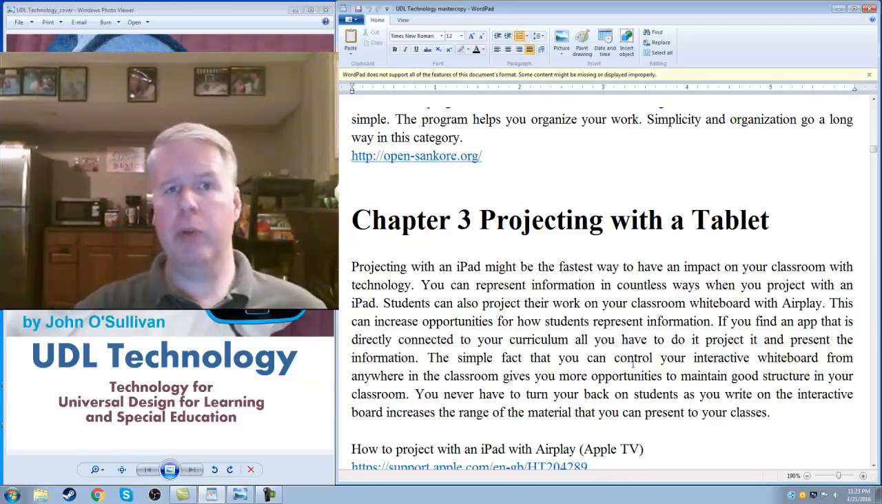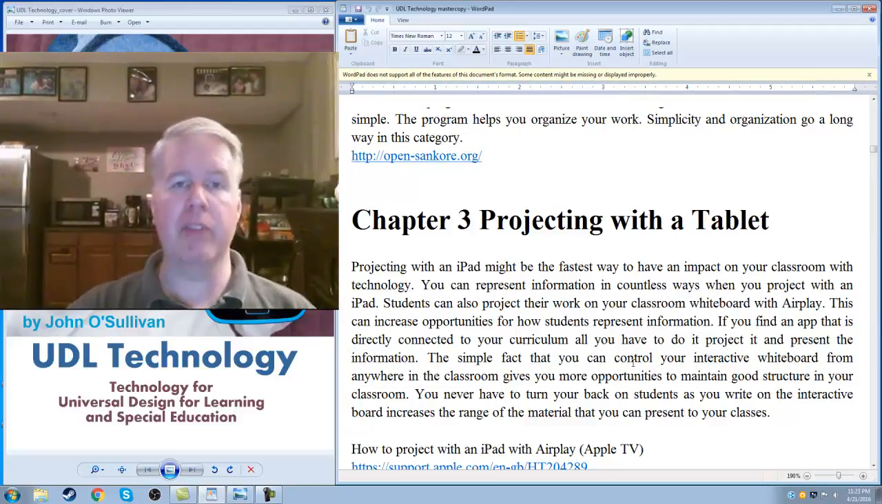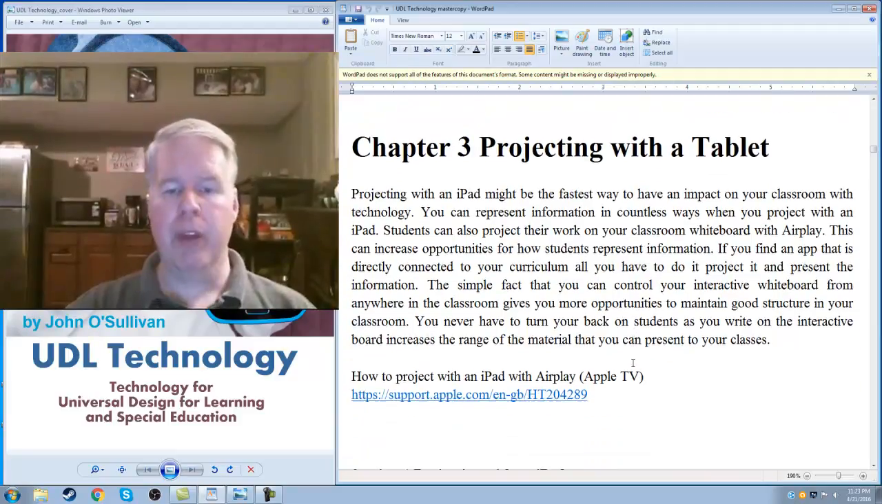Now, most people who project onto a whiteboard with a tablet are going to be using an iPad. So I'm focusing mostly on that, but I've also focused on other types of tablets. If you're going to project with them, you can as well.